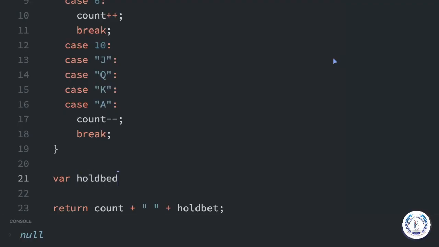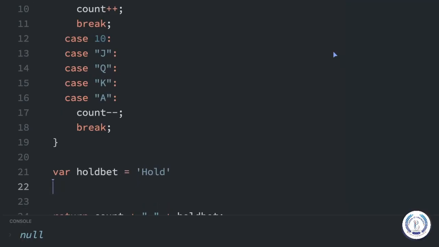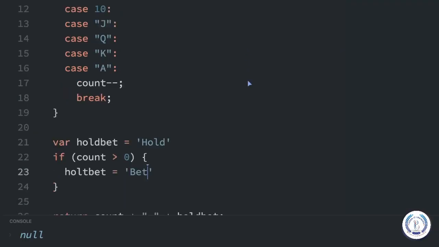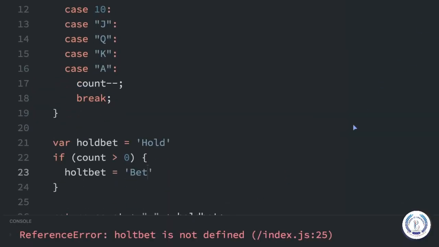hold bet, and we'll set it to hold. However, if count is more than 0, then we can set hold bet to equal bet. So now this should work. Let's test it out and see if we've made any mistakes yet.